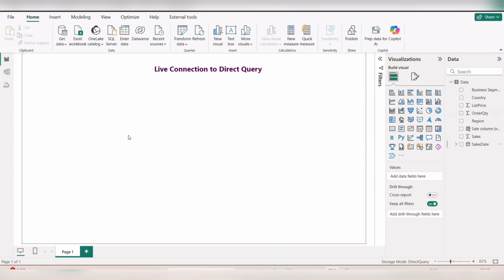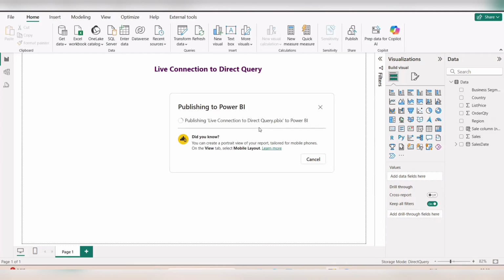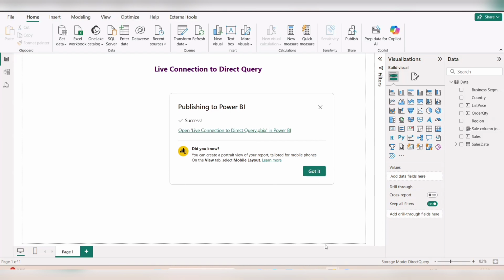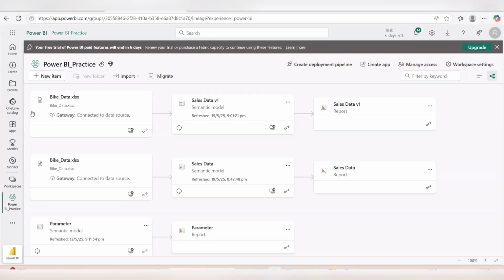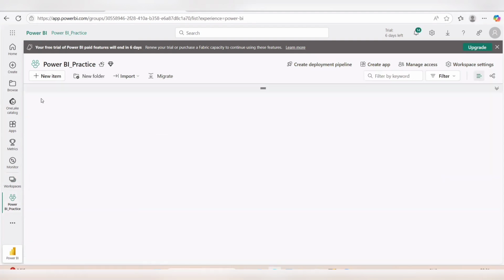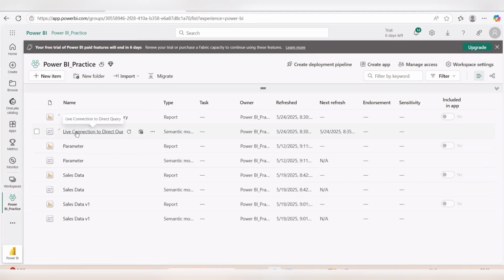Once this calculation and all the reporting is done, right, we can save this and we can publish the report in the service. So we can give the service name here. I'll publish in the Power BI Practice workspace. So it's published now. If you go to the workspace, right, this report will be published here.